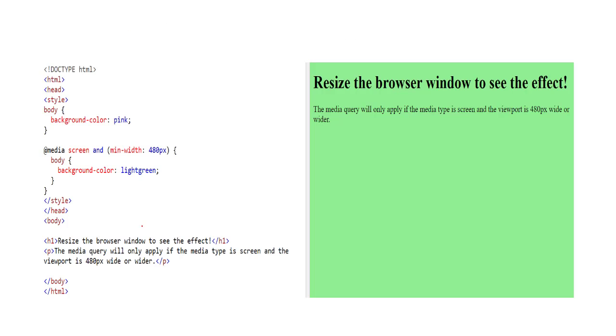Now this is the example of a media query. Here this is a simple HTML document. Here the H1 says to resize the browser window to see the effect. Then the paragraph: the media query will be applied if the media type is screen and the viewport is 480 pixels wide or wider. In the style, the body color is pink. @media screen and (min-width: 480px), the body background color will be light green. It will be light green if the width of the screen is 480 pixels or more. Okay, let's see the example.